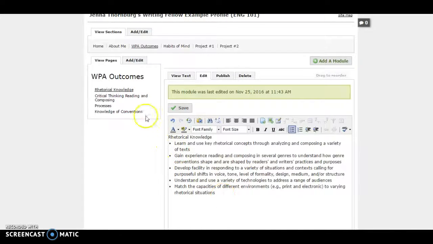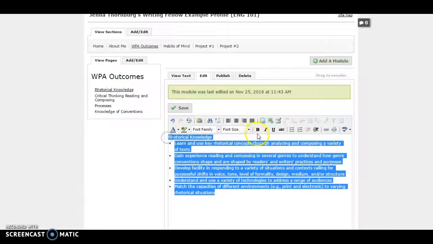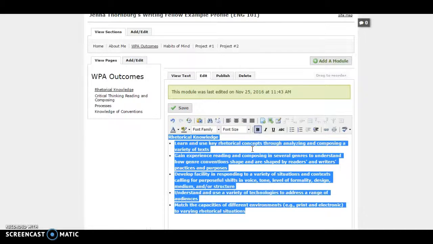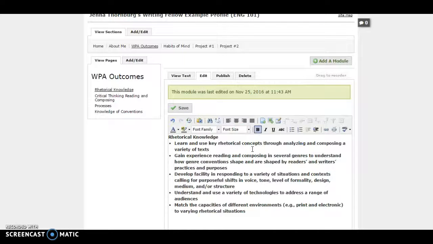So here I'm just in WPA Outcomes, and there are the 4 sections below. I'm in Rhetorical Knowledge. What I'm going to do is leave the notes that are in here, and I'm going to use them like headings. And I'm going to put my text underneath of them.